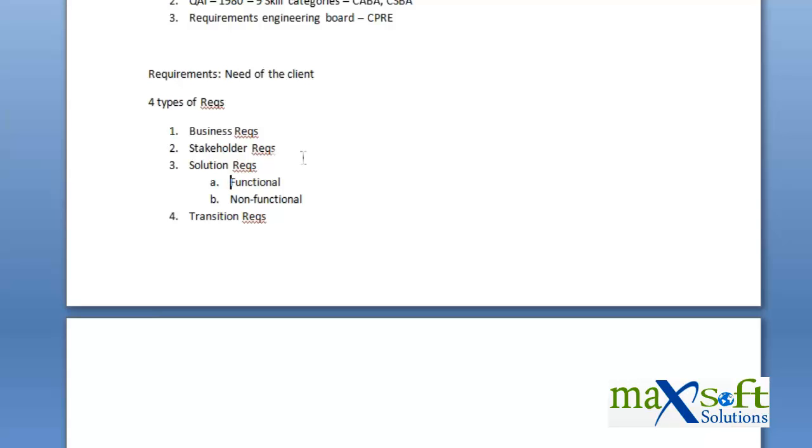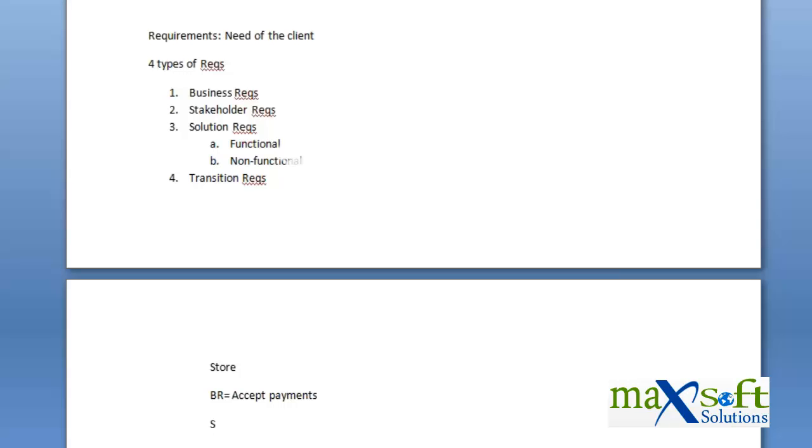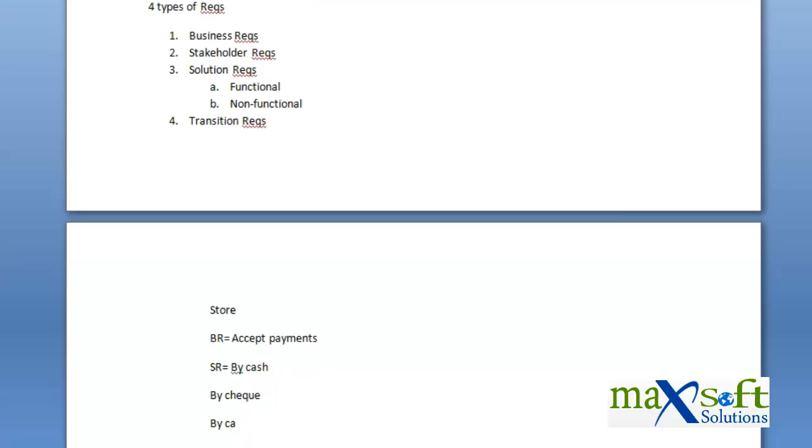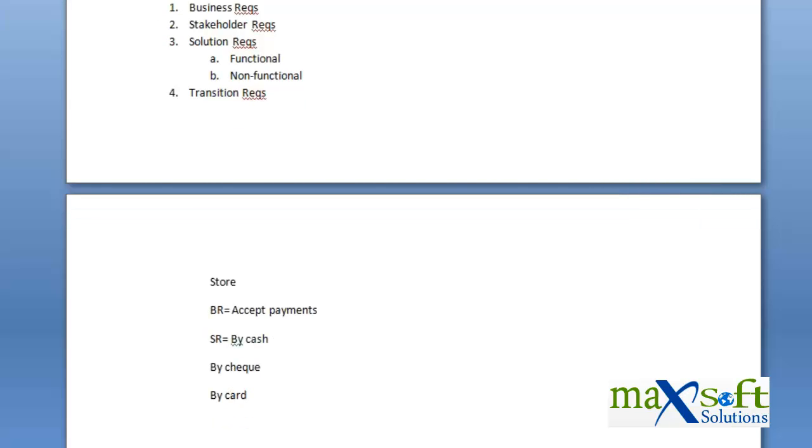Okay. Now let us take a look at an example here. Say a store, a retail store. Now the business requirement for the retail store is to accept payments, right? Now the stakeholder requirements, that is again people who are working in the store, maybe a cashier, maybe a teller, maybe a person who's handling the store, a store manager. They say that we are accepting currently by cash, by check. Initially this is the mode, by cash and by check, but now we want the card. So they want to introduce a swipe machine.